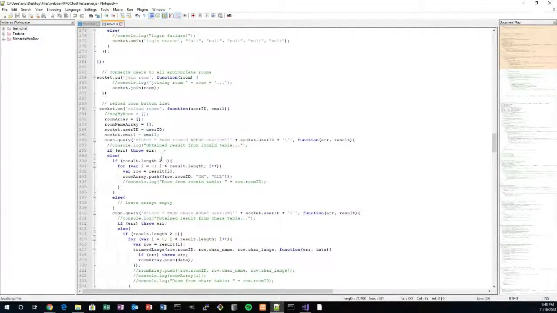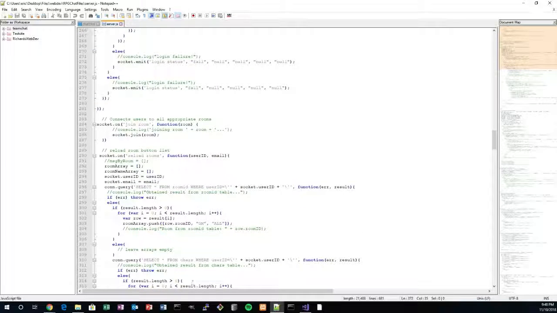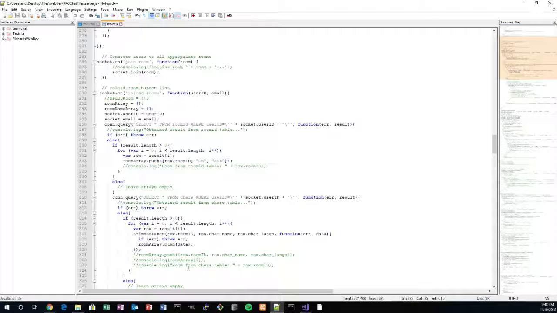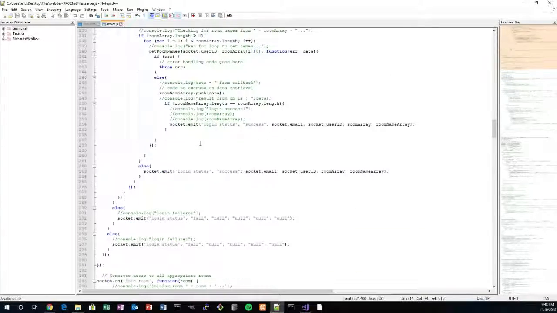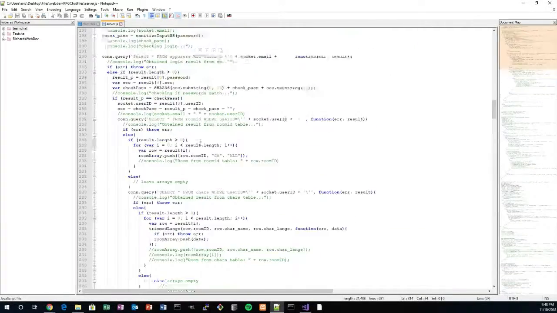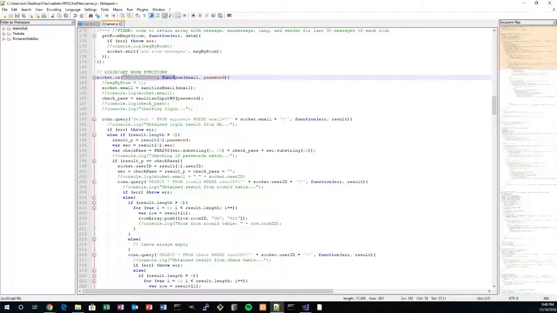So when it comes to my, say, reload rooms, I have a lot of callbacks in here, like trimmed langs here is its own function to trim any spaces off of languages. That right there is a good example of separating out code into its own functions, but I would like to go through and actually change some of these to lessen the amount of code in here, like check login.